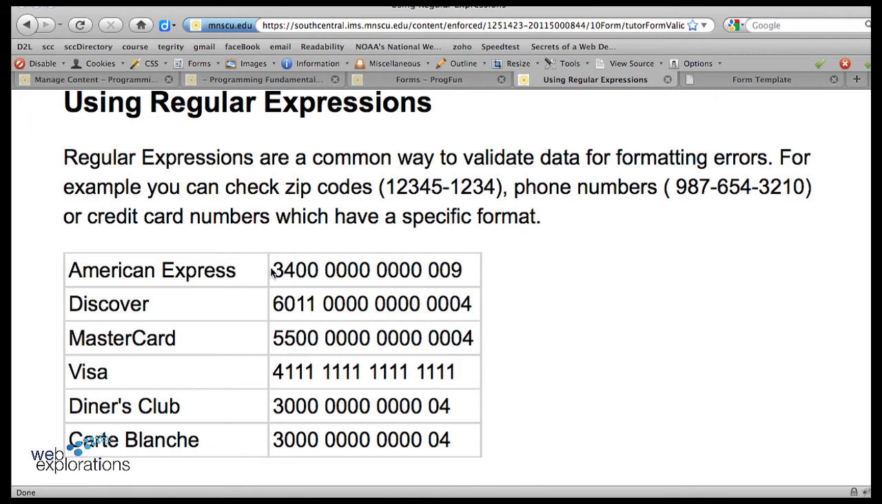So, for instance, American Express has this pattern on their credit card. Discover has one more digit than that. MasterCard uses the same pattern as Discover. Visa is shorter, and so you can see each of these has a different pattern. So a smart form will say, give me your MasterCard, and if they type in a Visa, you can tell. Or if they check the box that says Visa, and then they type in a MasterCard, you can warn them and say, hey, you grabbed the wrong card.